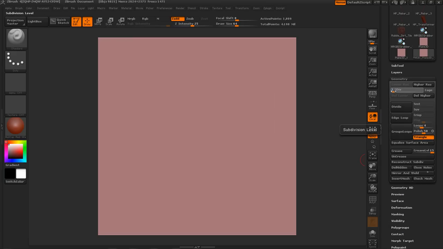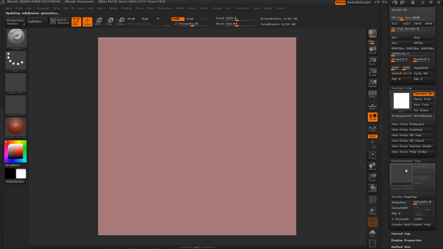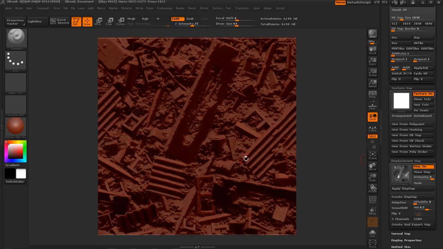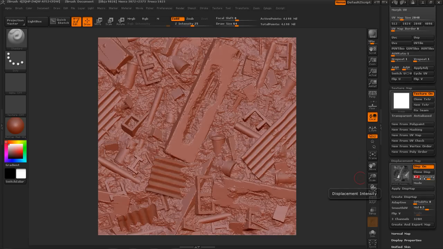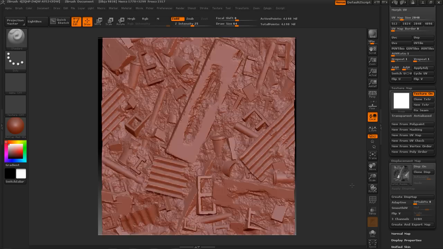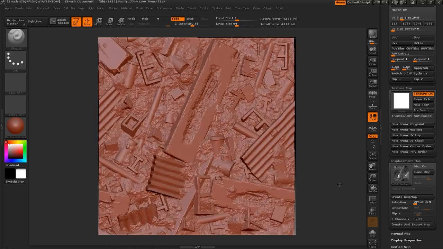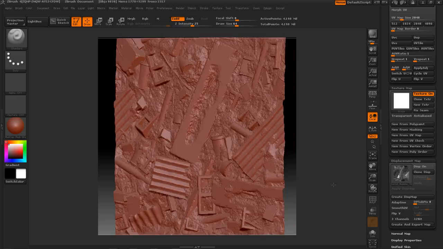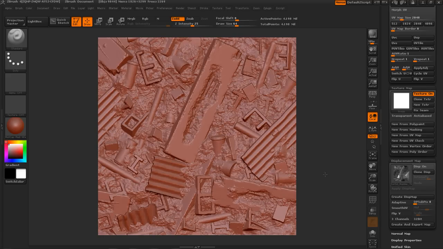We need to bring our subdivision levels up. And go to our displacement map and then load the displacement that we've just exported. I'm going to bring the intensity down to 0.2 and then apply the displacement. And as you can see, you get these striations I was talking about where the geometry is stretched. But from a top view you can't see any of that, so it's not a problem.